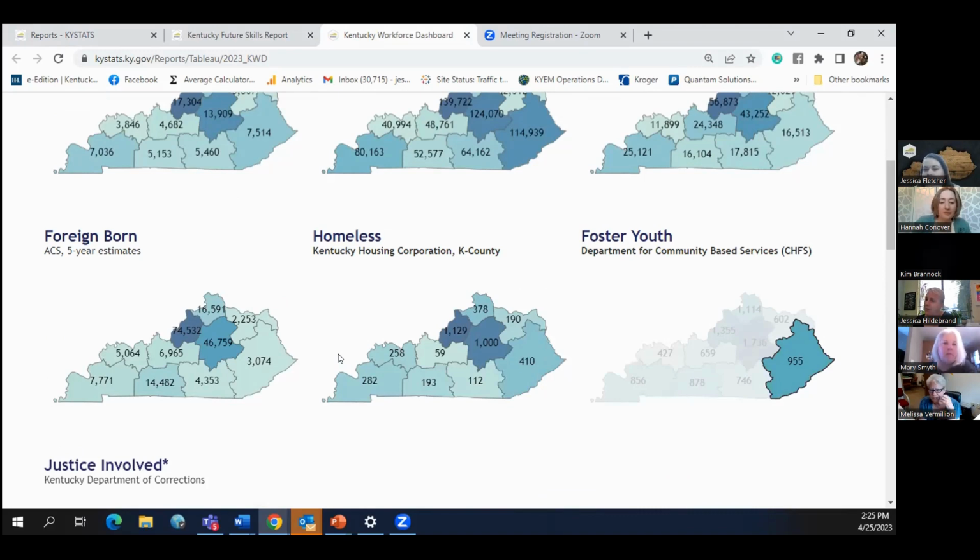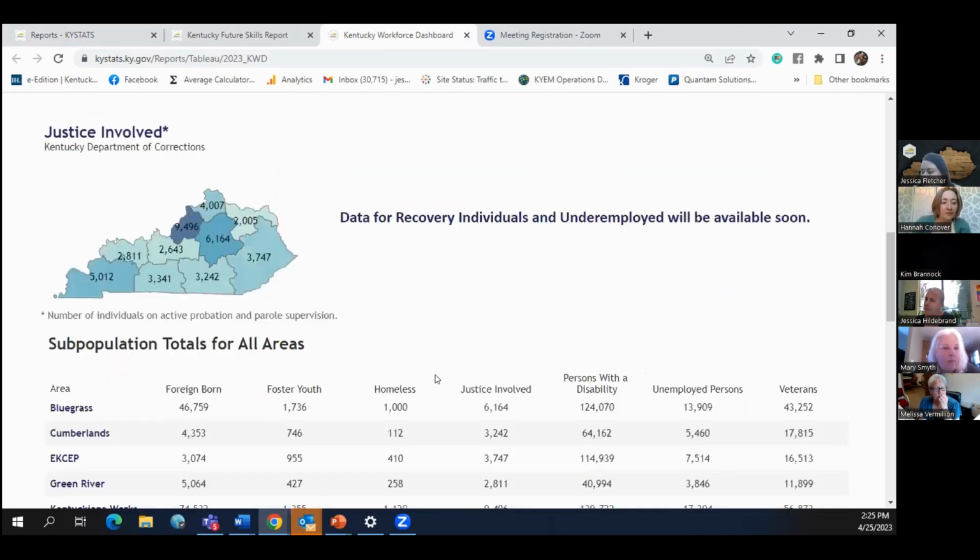Can you scroll down to justice involved? Yes, that is one of our newer data sources, as well as the Department of Corrections. We're working on getting youth corrections as well. So that's not something you see now, but it's something that we will have moving forward.